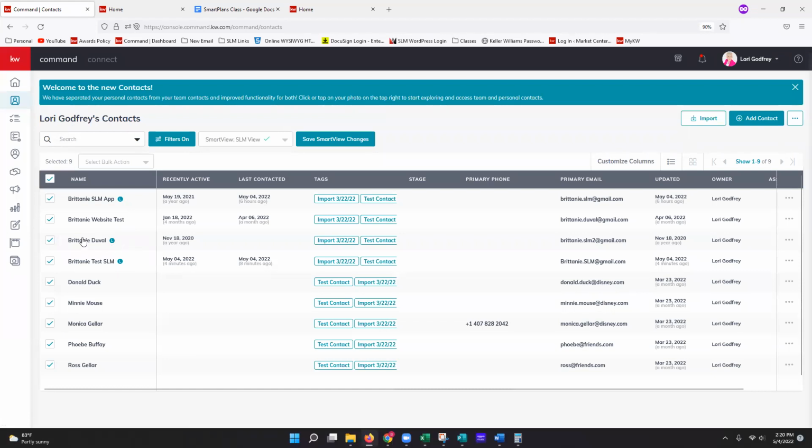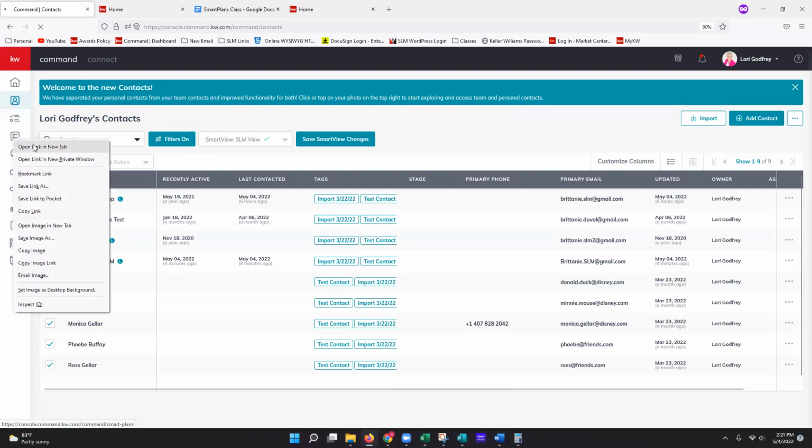When it comes time to remove someone from a Smart Plan, I'm going to go back to Smart Plans just to show you guys really quickly. Hopefully it loads for us. We did a new tab last time and it worked much quicker.